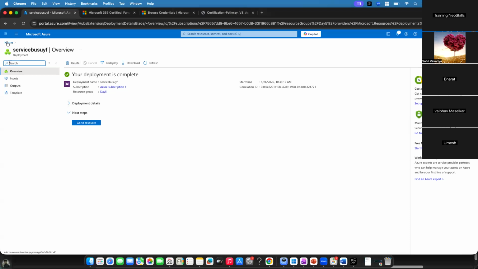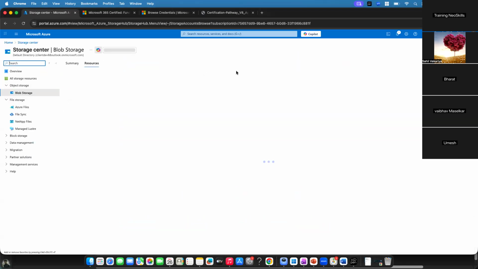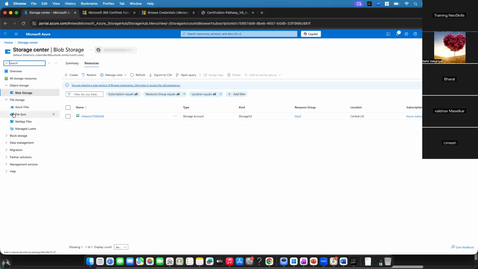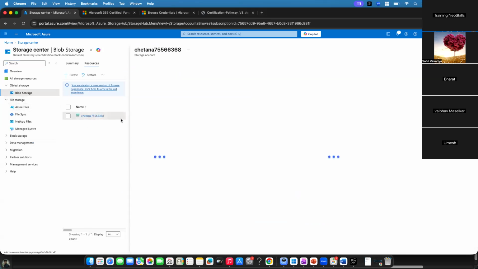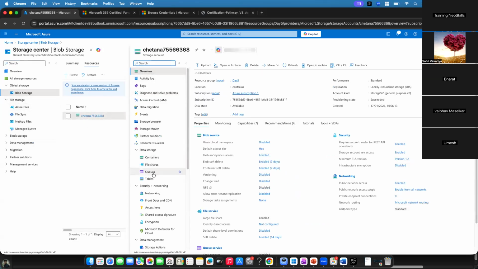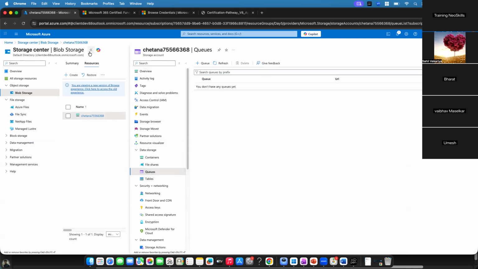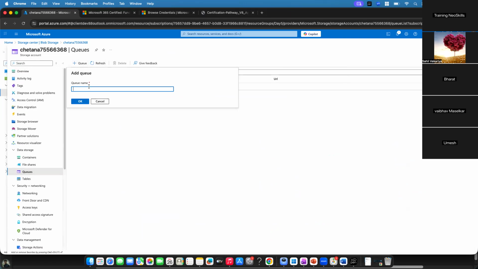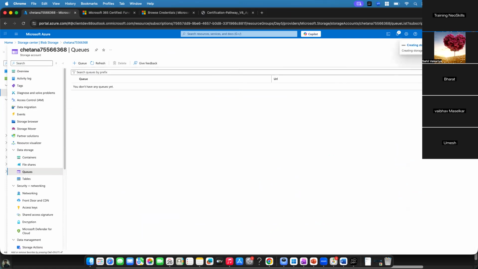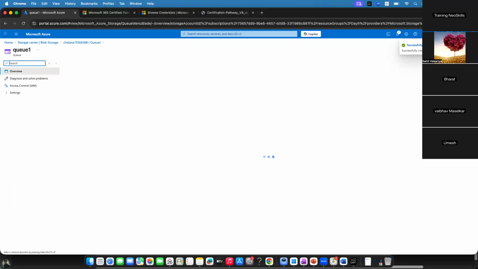Now my service bus is also ready. So let's go for the storage account queue first. And this is my storage account queue. And inside that we have queues. Simple one. You can create a queue. I can say Q1, right? And inside that queue, you can create multiple messages. So see here, this is my queue.